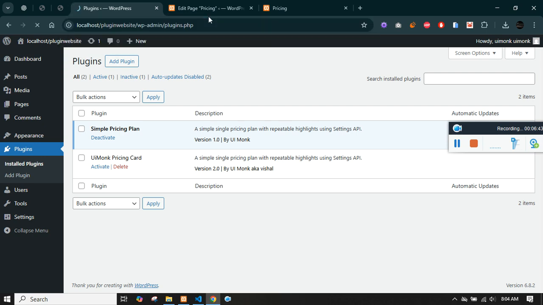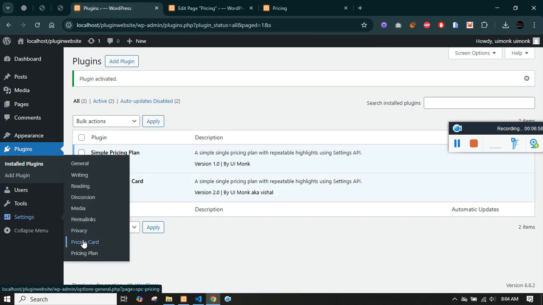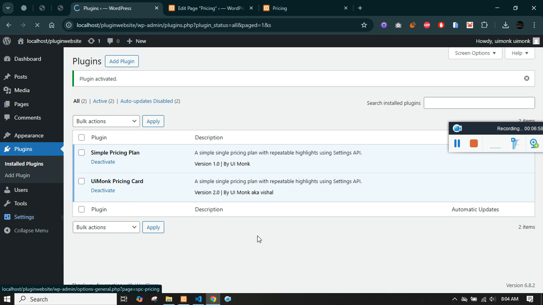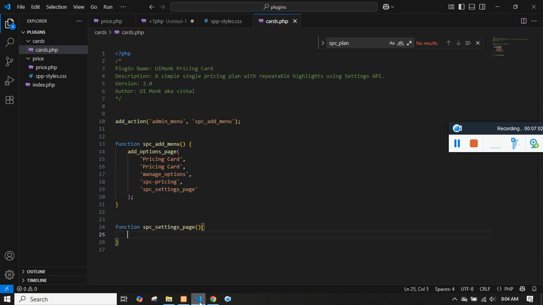Once you activate your plugin, you should see a link. Click on activate, and in the settings you will see pricing card. Now what happens is, it's blank as of now because we haven't written anything over here.